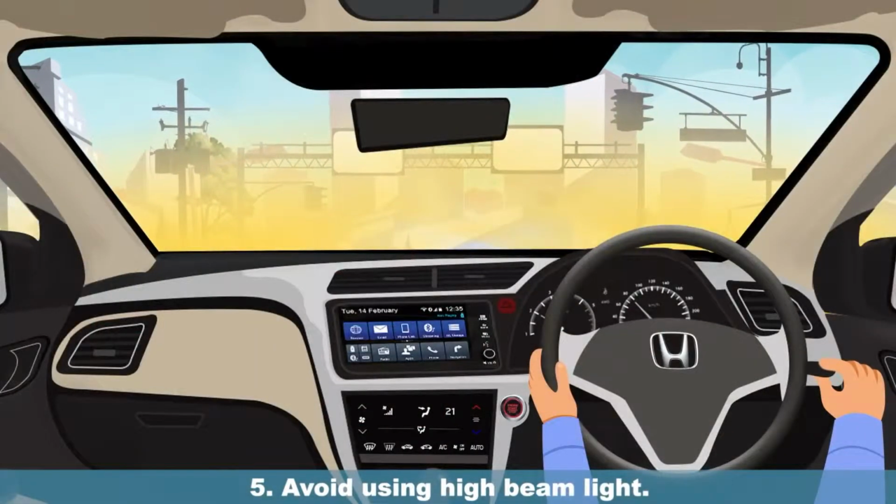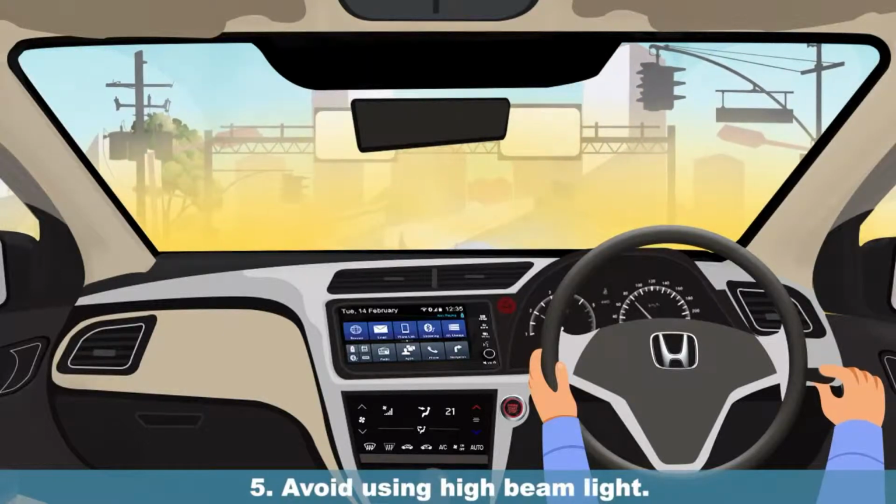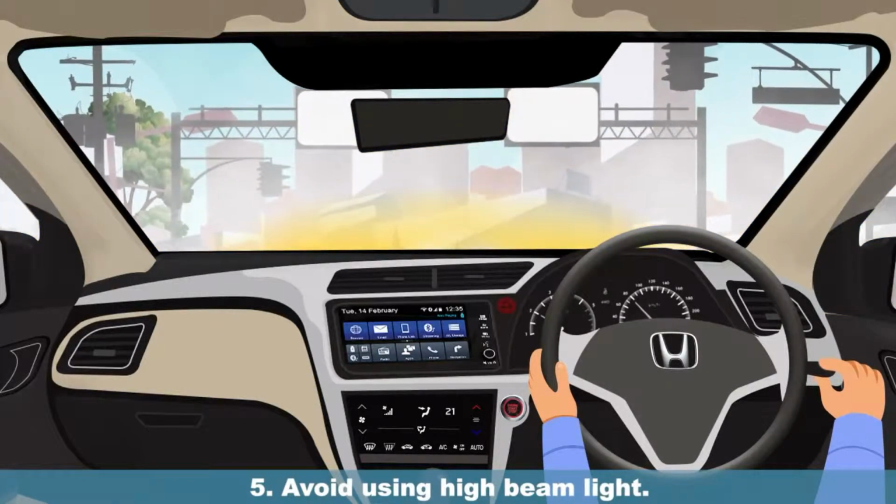As a caution, avoid using high beam lights, as the glare caused by it does not allow you to see what's ahead on the road.